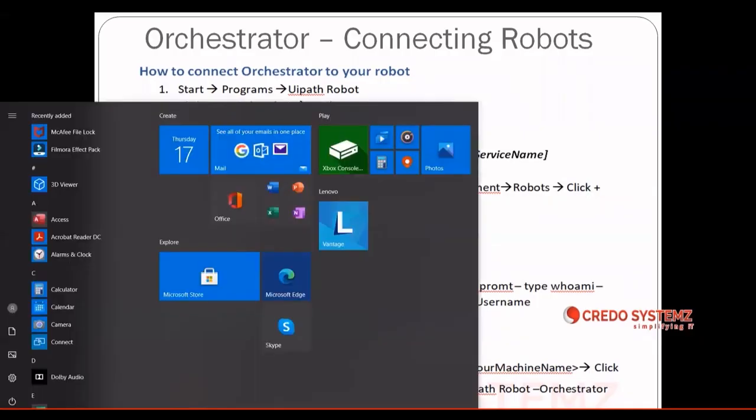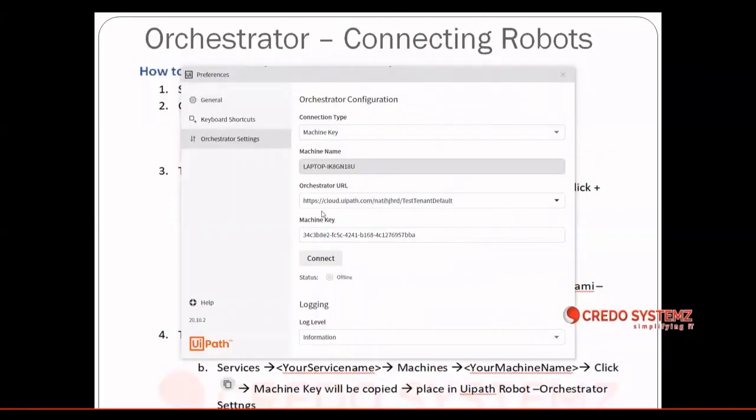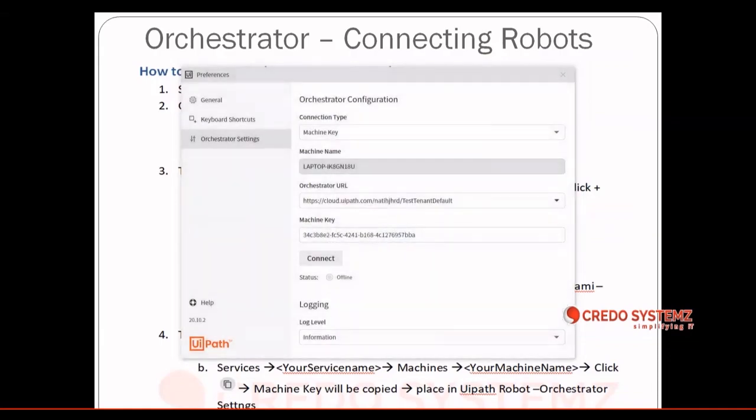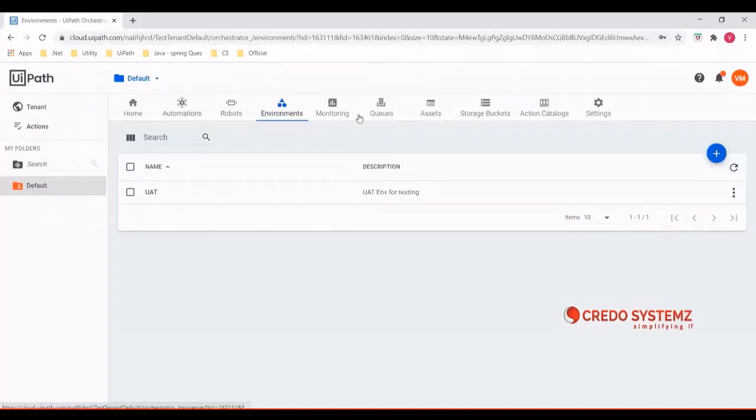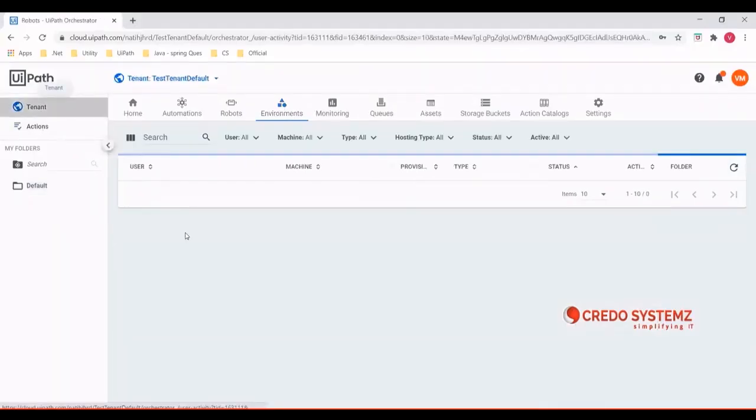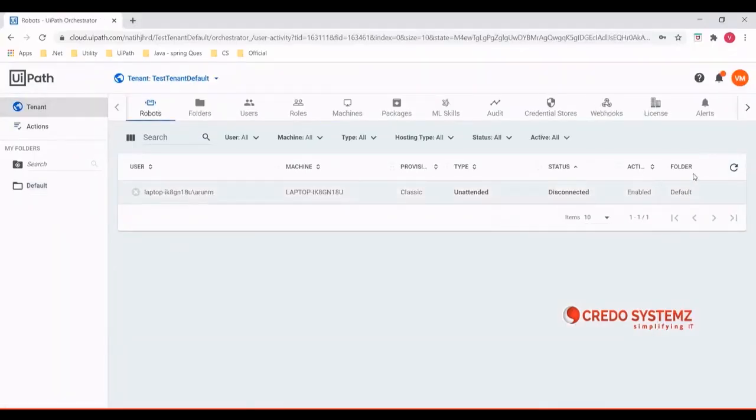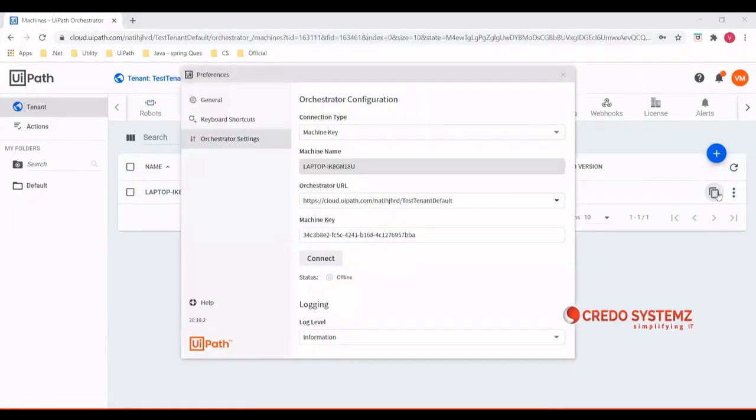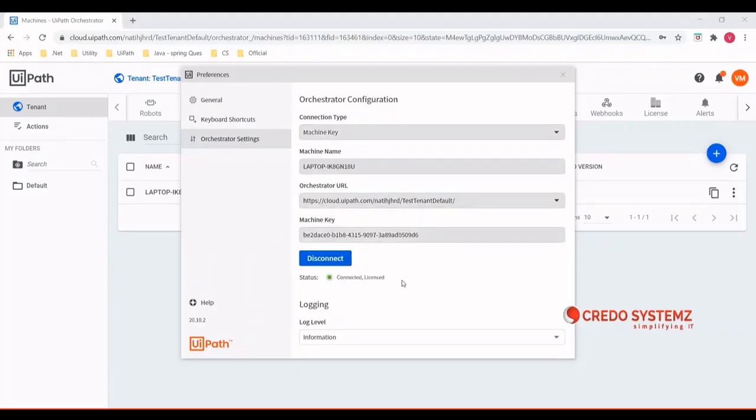So with this, we are going to go back to our orchestrator and click on connect. The moment we have all the information that we have given, we are going to see the connection parameters take effect. In our case, I am seeing an invalid mission key. So let me go ahead and copy that particular mission key again, paste it, and then do a connect. Now it says connected and licensed.